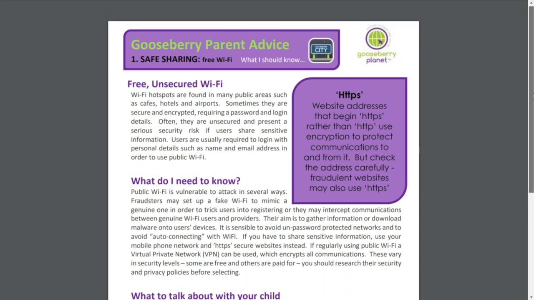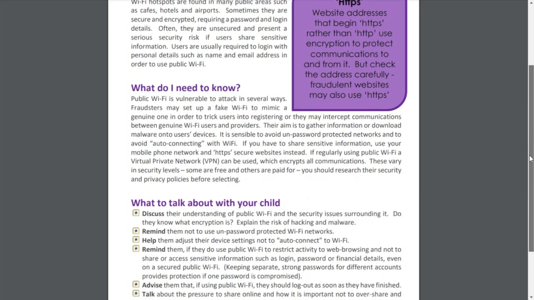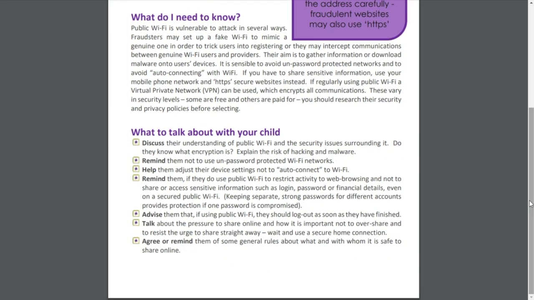A parent advice sheet will be sent home at the end of each lesson, which will explain the context of the lesson, what you need to know, and the sorts of conversations you could be having with your children about these important issues.